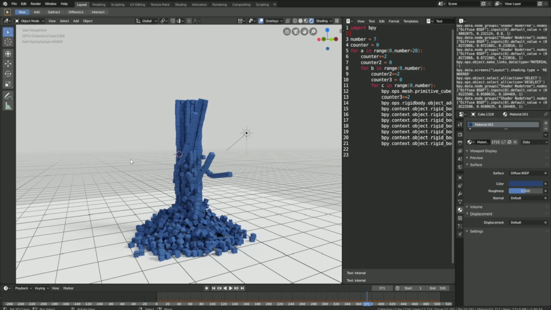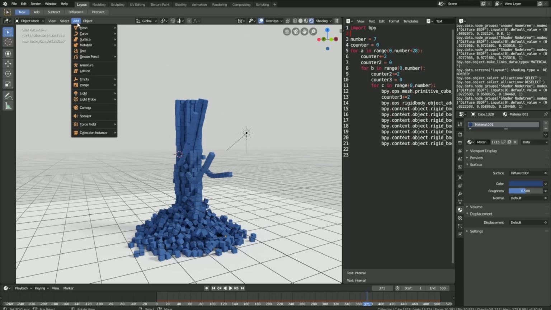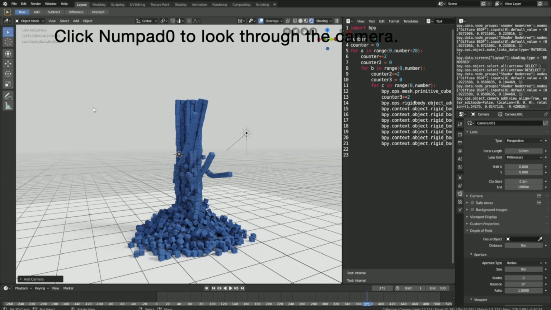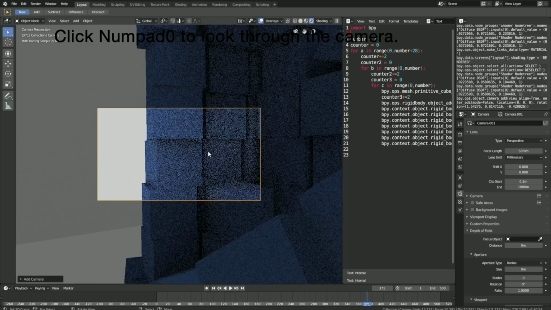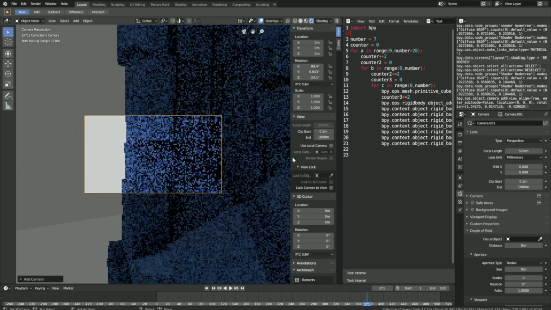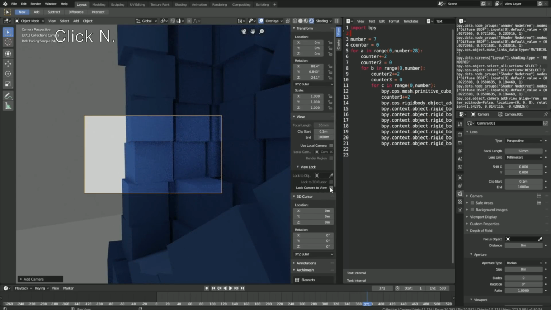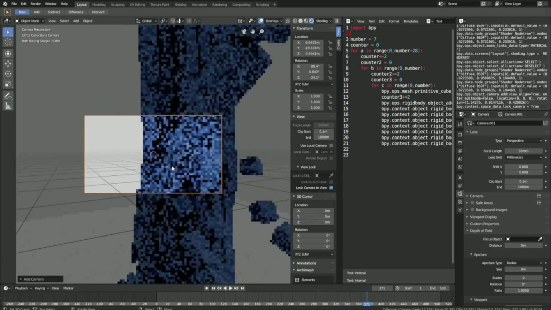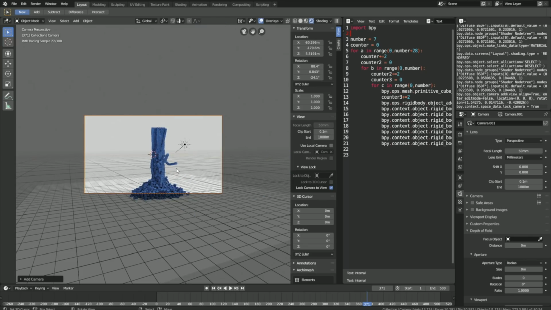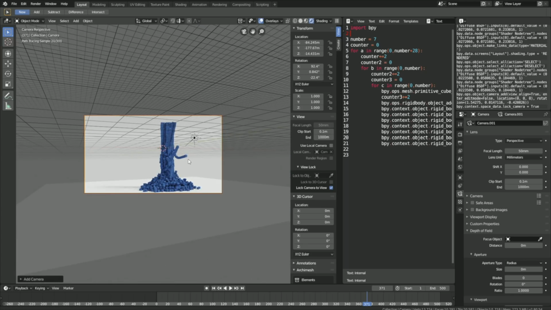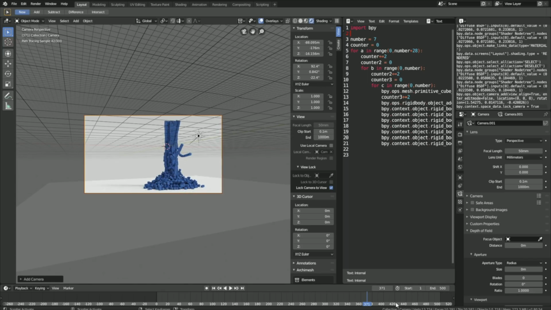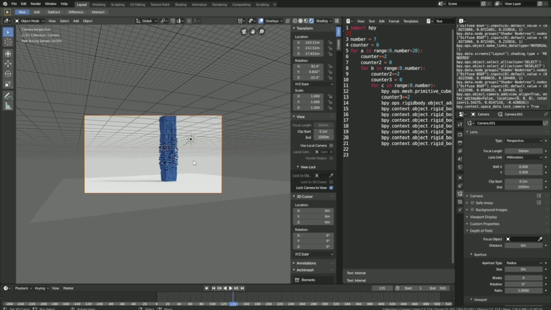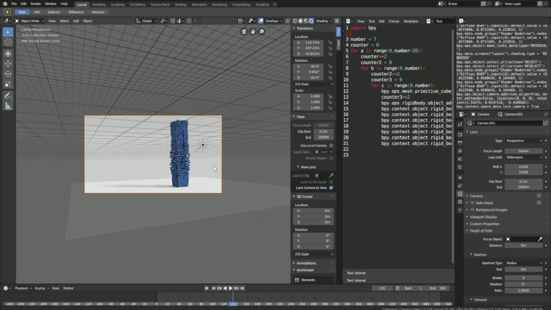Okay, and then we need to add the camera and set up the camera. So go to Add, and then Camera. And I click Numpad 0 to look through the camera. And I click N, and lock camera to view. And then let's go backwards. So something like this, and find the position that you like for the final animation. And try to make sure that everything is within the frame of the camera throughout the whole animation.